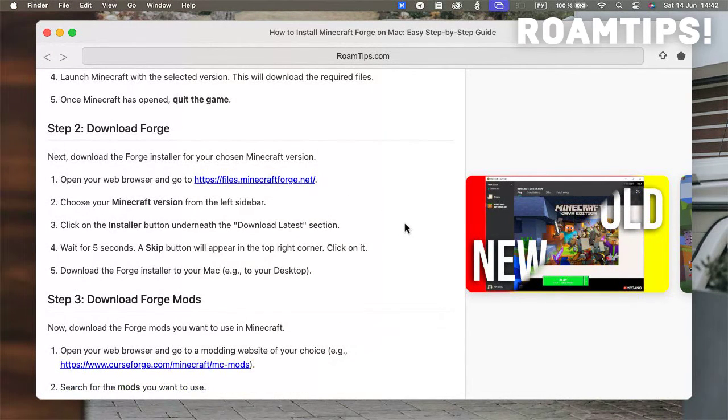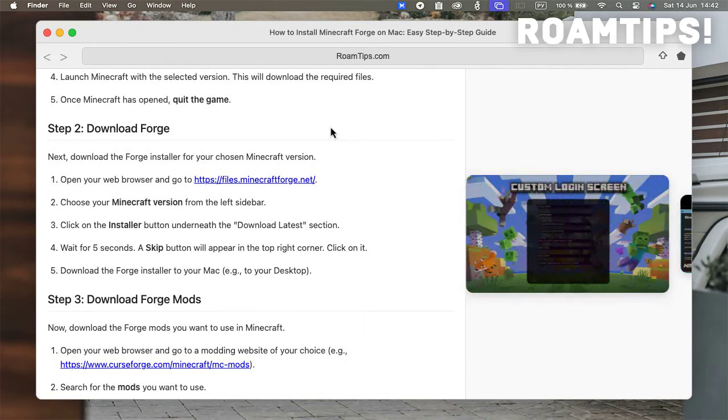Today we will be discussing how to download and install Forge and Forge mods for any version of Minecraft on your Mac. Before we get started, it's important to note that you will need to have Java installed on your Mac. If you don't have it already, I'll leave a tutorial linked in the description below.